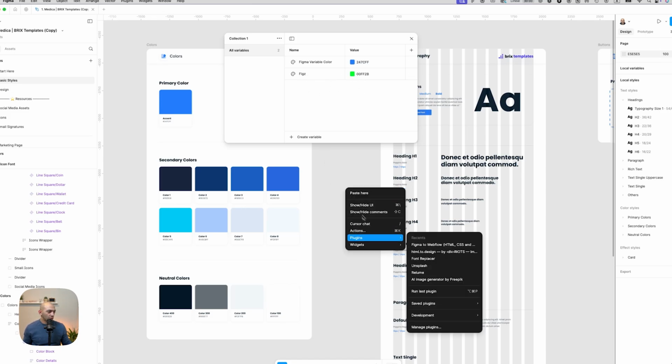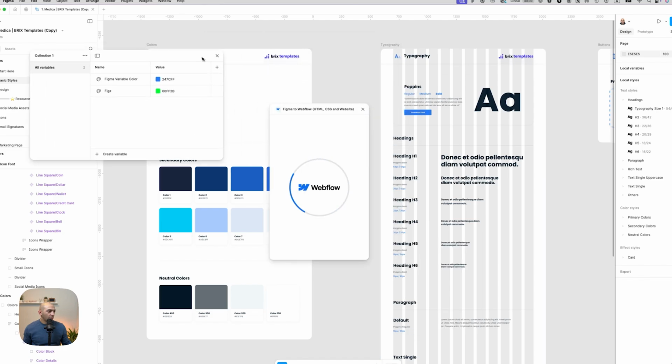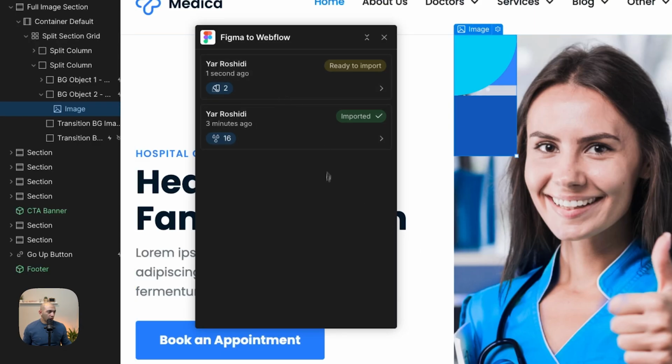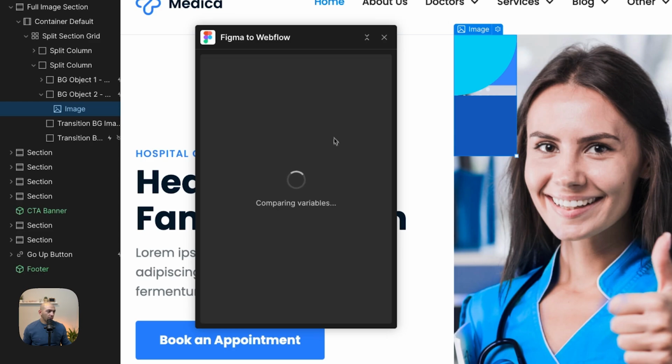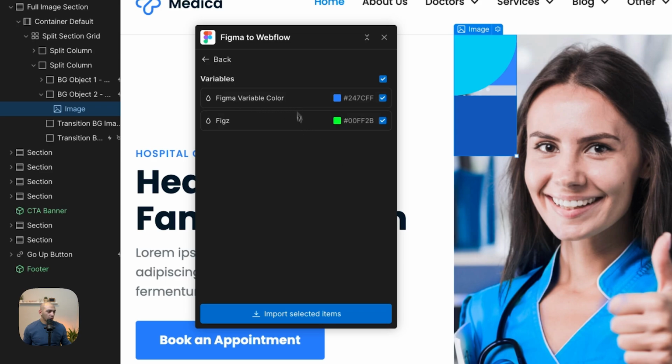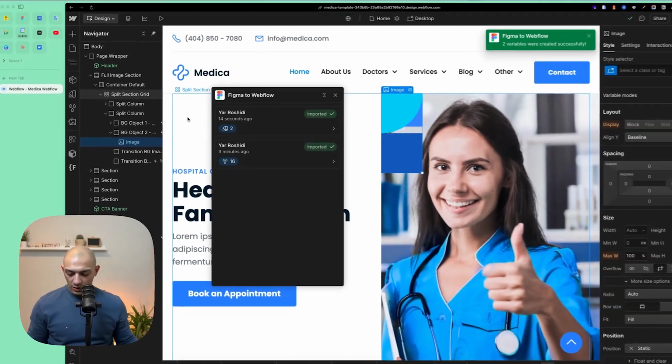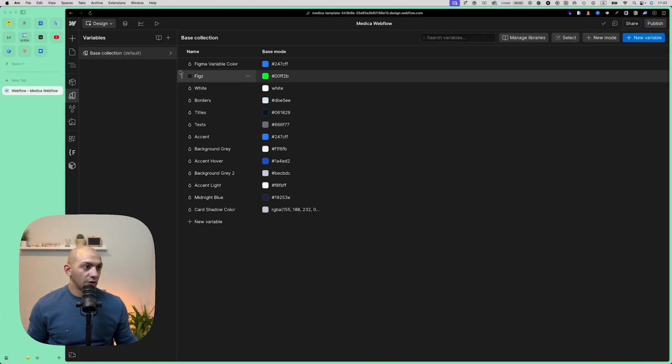Now let's synchronize those. We go back to our Webflow app, and then we go to variables, and we can see those two variables are already here. Now you can have other collections, you can have other modes, but in this case, we just have this one. So we're gonna sync these two variables to Webflow, and then we're gonna go to Webflow. Now you can see, again, it's right here, two variables, and click on them. Comparing variables, these are the two variables. I'm gonna import them, and they're successfully imported. Now if I go to my variables page, my base collection, I can see these two variables are right here.